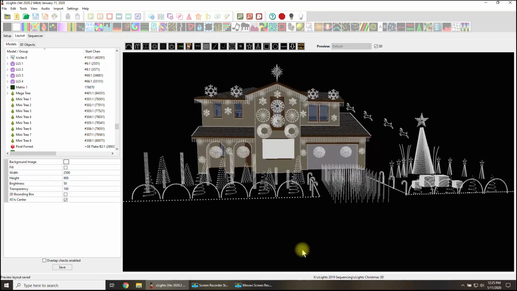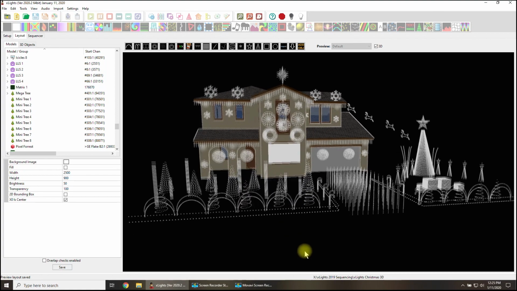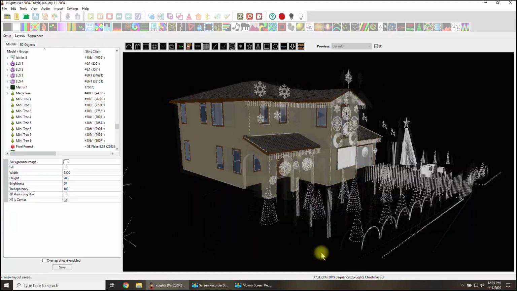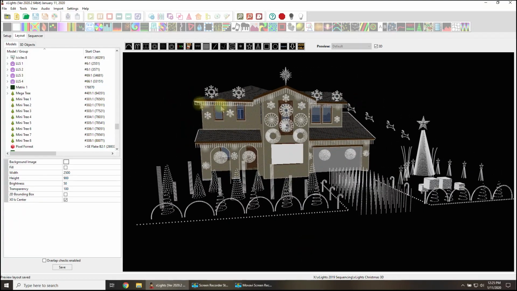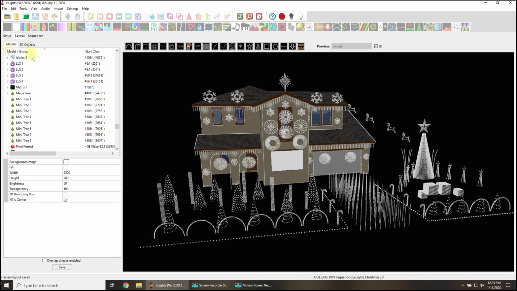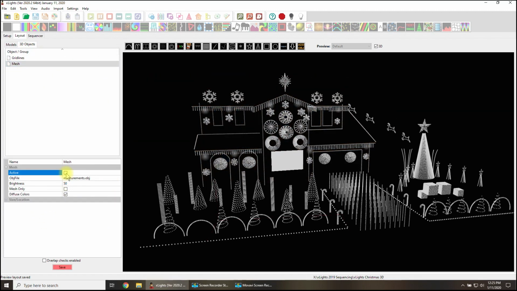In some previous releases, my home got a little jacked up, things moved around, I couldn't get it back, and what was I going to do? Redo my entire home. So I got the home the way I want it, and I made adjustments to everything else in the yard, no big deal. But in the 3D objects, in this mesh here, this is how you activate it.